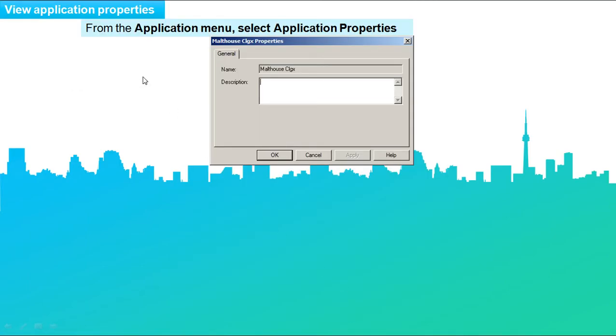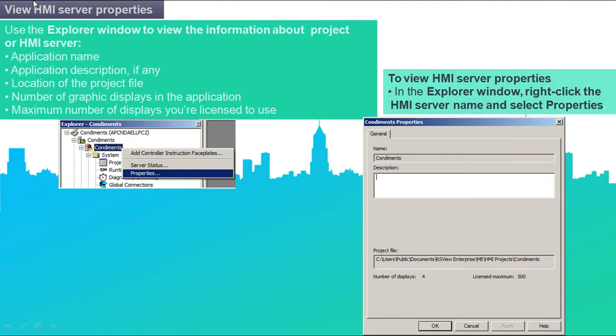To view application properties, from the application window, select application properties. HMI server properties you can find. Use the Explorer window to view the information of the project or HMI: the application name, the application description if any, the location of the project file, the location of graphic displays in the application, what different graphics you are using, and the maximum number of displays you are licensed to use. All these things should be there, because you have to make the displays.